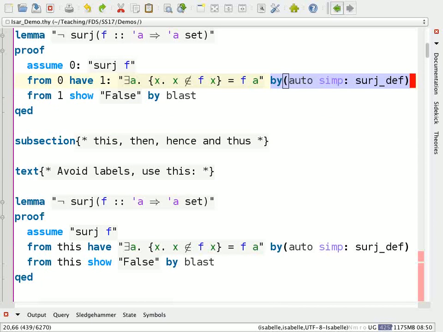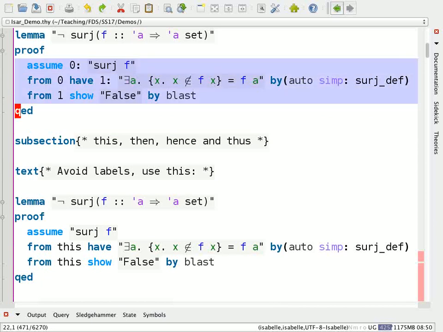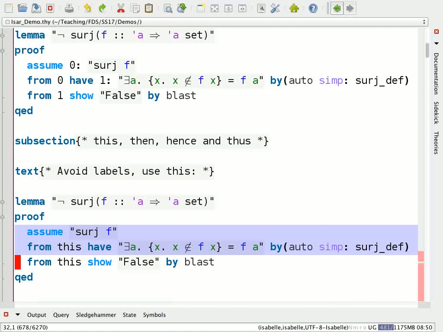So if you now compare this proof up here with the proof down here, you see the names have gone, and instead I'm saying from this. So this always refers to what you have just either assumed or proved, and therefore we don't need to give it a name. Otherwise, it's really the same proof. We just have got rid of the names, and it becomes, as a result, easier to read.